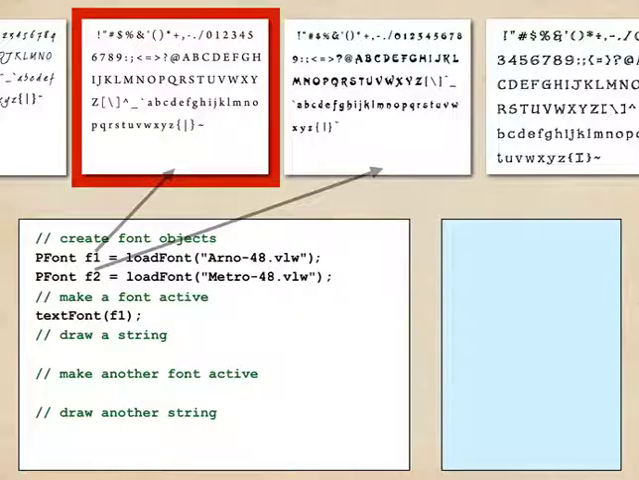Now we're ready to draw a string, and we do that by calling text. text takes 3 arguments. First, a string, the stuff you want to type out, followed by an x and y.